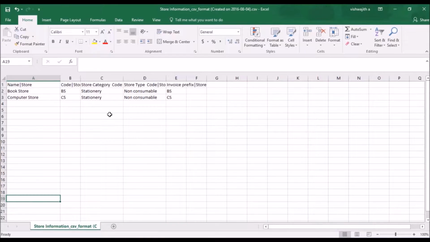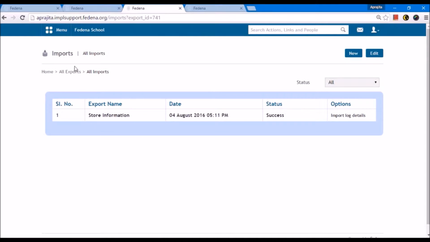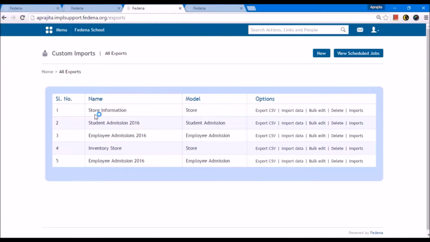That bulk edit option you can use if you have a lot of information that you want to edit in one go. Now here, let's say for the computer store, I want to change the invoice prefix to CSS. This is a change that I want to do, and there might be many other rows which I want to change. Let's say I have saved all the changes, and now to upload this file, I will go to custom import. And against this store information, I will click on bulk edit.